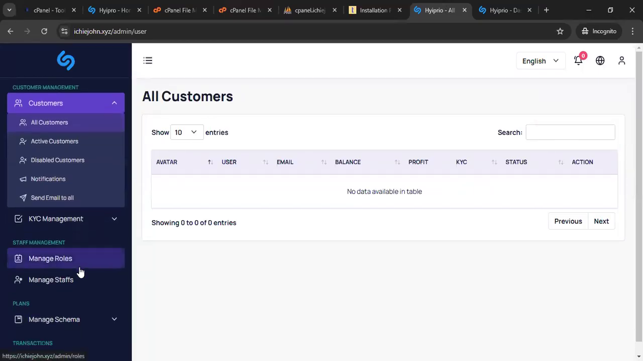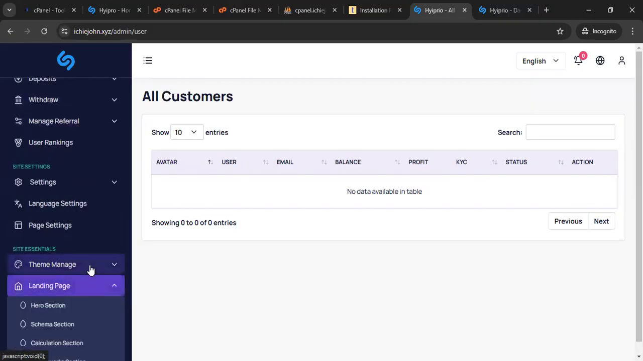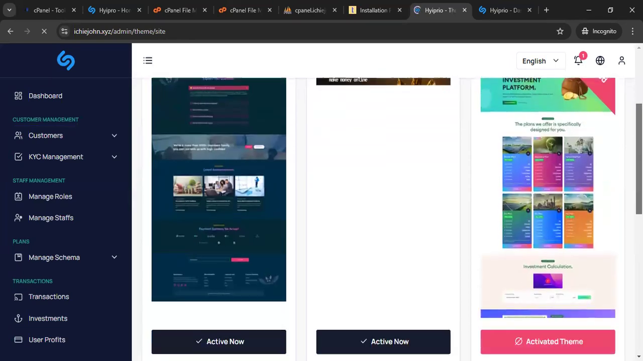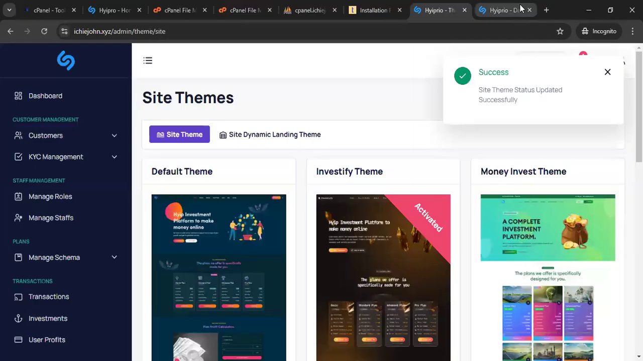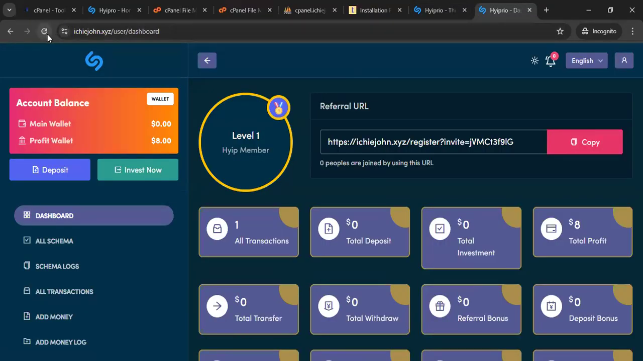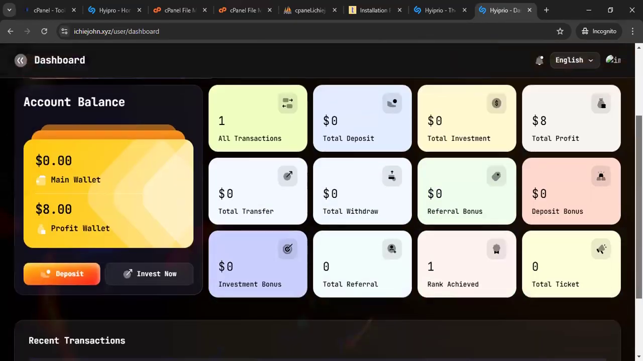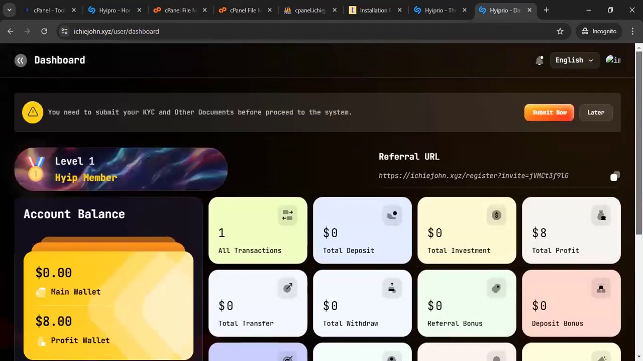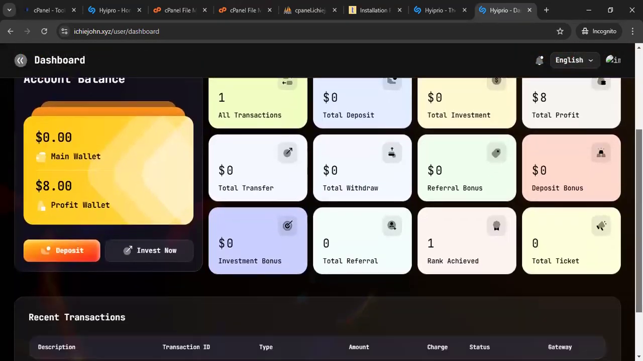So let's say I go over to my landing page. Sorry, team. I click on site settings and then I activate this particular team. So I'm going to activate it now. Now I'm going to come over here and refresh. You're going to see that it has changed to this particular design. This is how it's going to look.